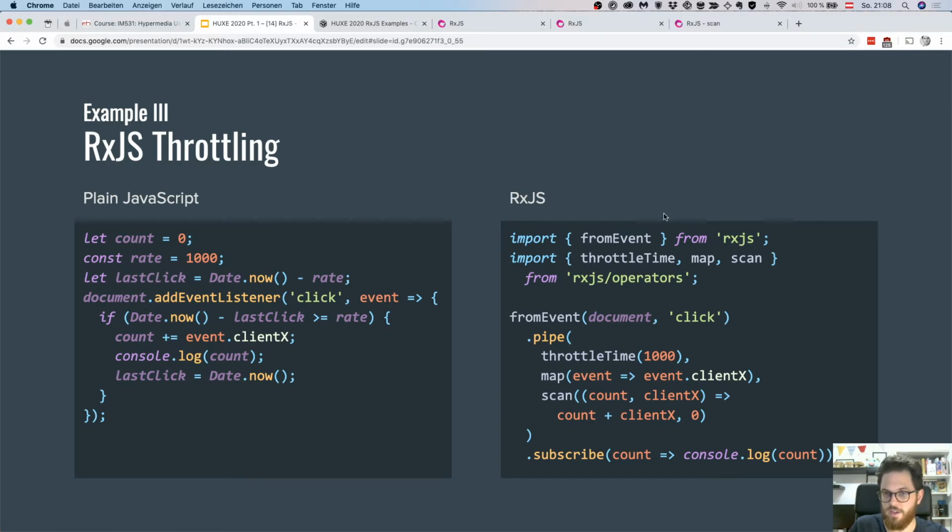With RxJS, I have the same setup as I did in the last examples, but now I have 2 more operators, the map operator and the throttle time operator. And as you can see, they are now all used in this pipe. The scan operator is the same as in the last example, so it takes a value and then we can change the value, and in the next iteration we can change the value again. The map operator is the same as the array map, so you have your item or your element and you change it to another element.